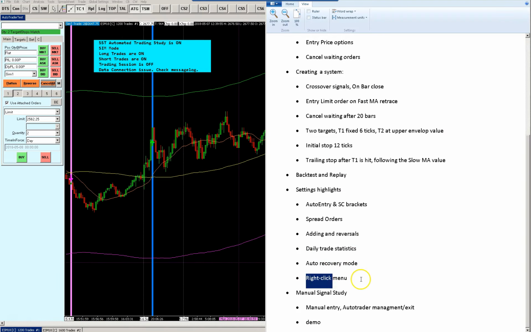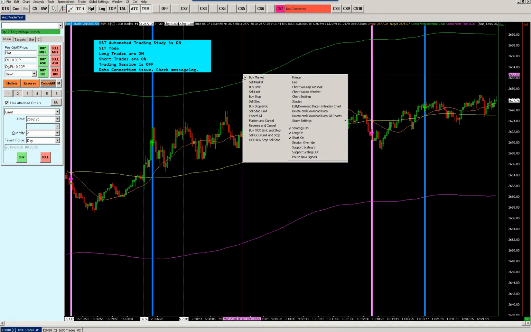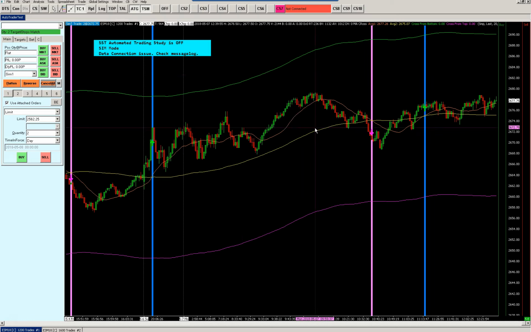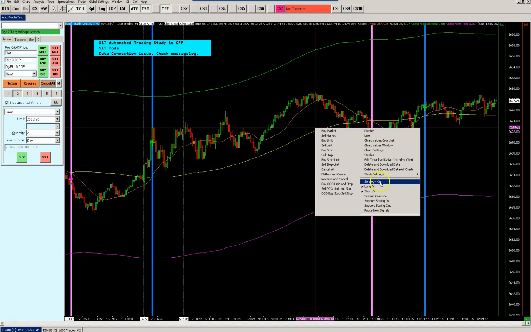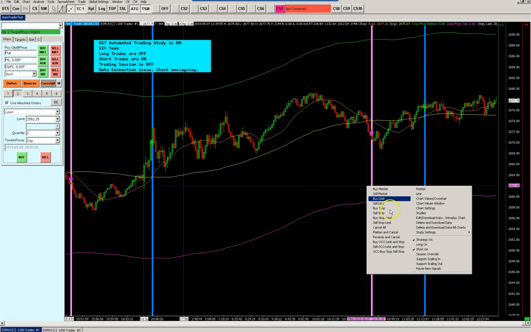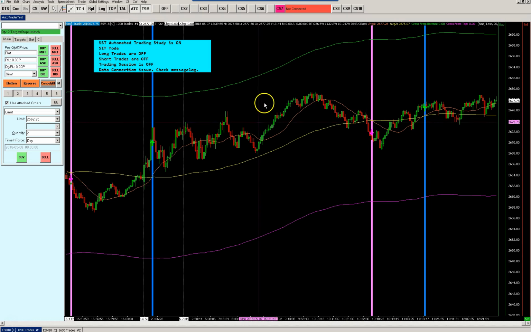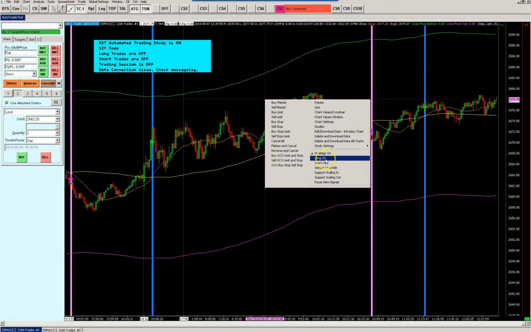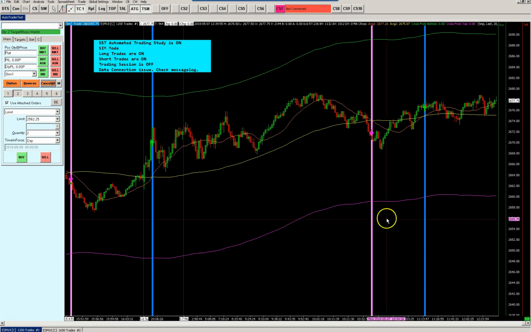Then there is one final thing, the right click menu. There are a few settings I did not tell you about yet, but if you right click inside the chart, you have a few quick toggles. You can turn the strategy on and off real quick. You can also quickly toggle longs and shorts. So that's an option as well.